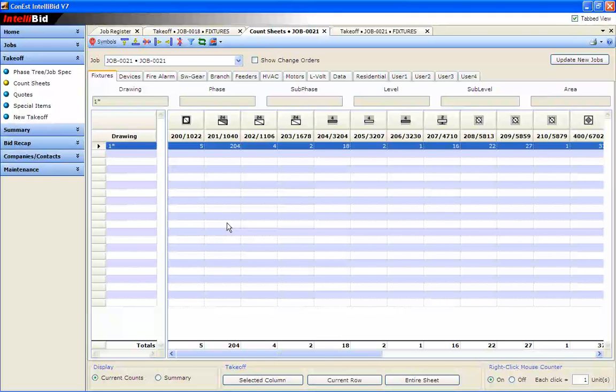a few clicks. I didn't count, but it was one to select the export to IntelliBid, and then just a few more to select the job number and send it off. And we ended up with the complete job pushed into ConEst IntelliBid.